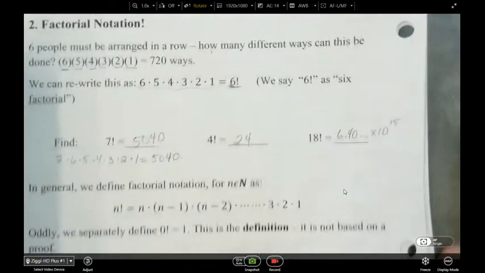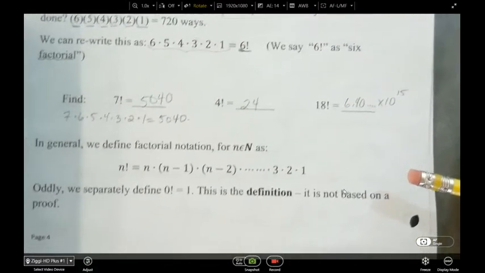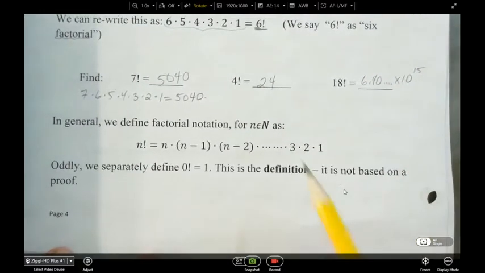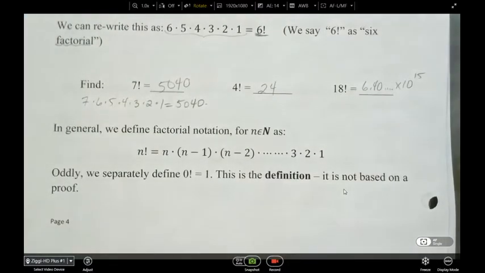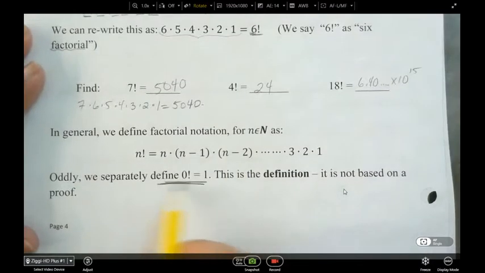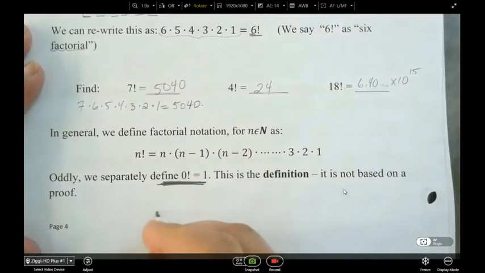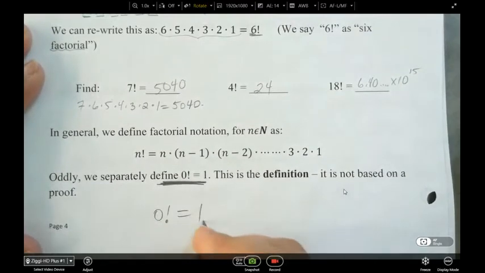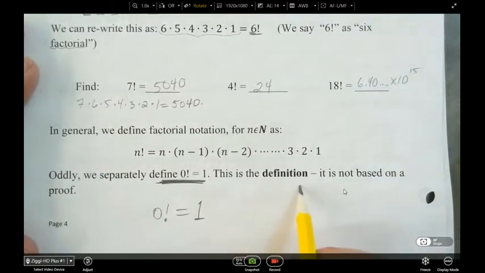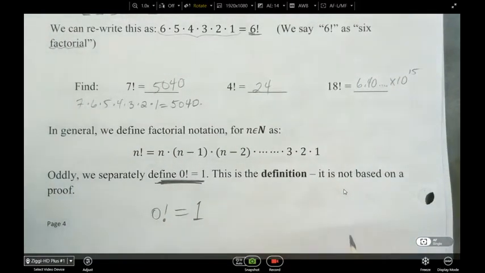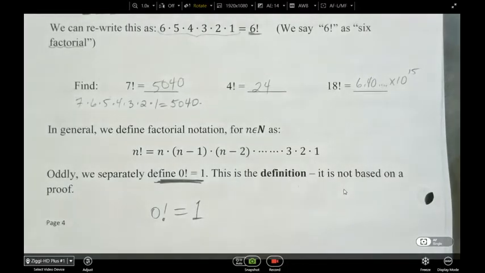All right. So now we're going to look at how to use it in a more general way and how we can actually use it when we're solving for something. One thing you need to know, the definition of 0 factorial is actually equal to 1, okay? And this is a definition. It's not based on a proof. They needed some way to show, just think of it as a placeholder, okay?